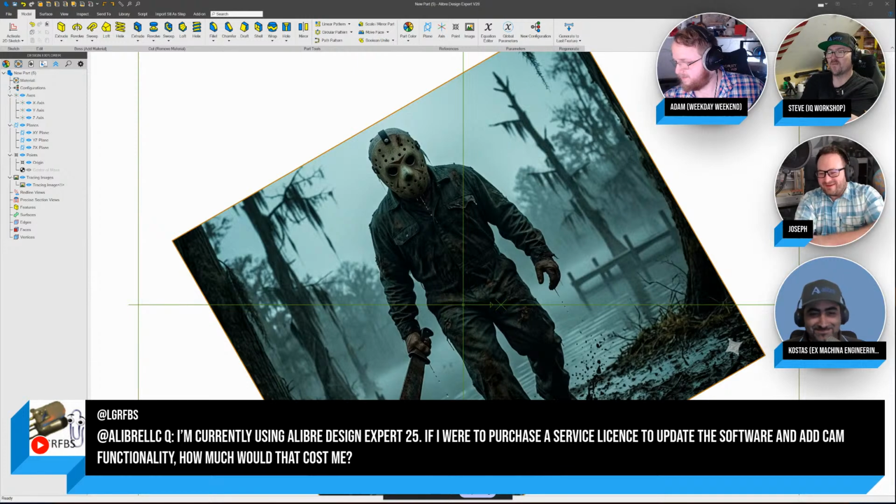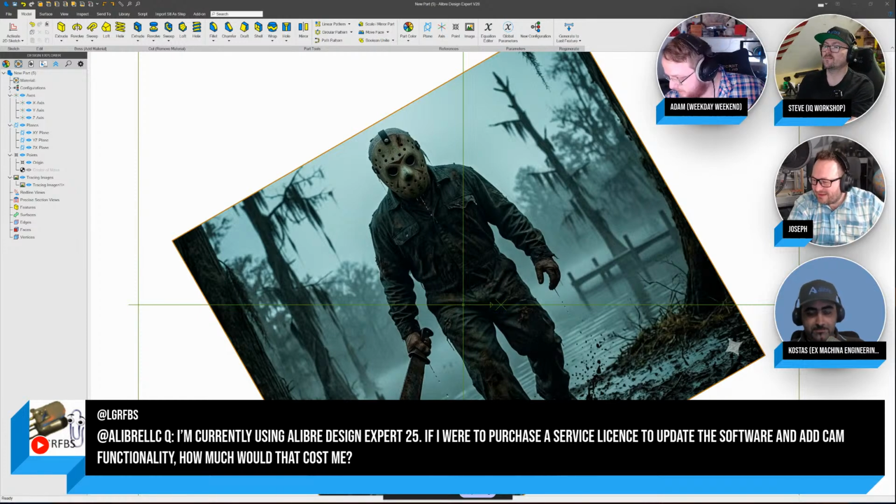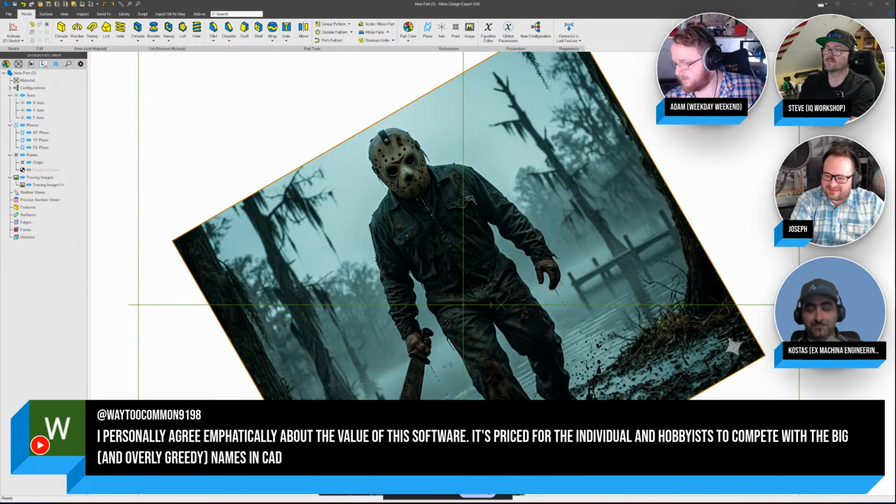Oh, perfect. Yes. So if you're using Expert 25, you want to purchase a service license to update the software and add CAM functionality. As far as updating to the current version of Alibre, lots of cool new stuff. I bet you'd enjoy it. That is going to be a lapsed maintenance fee of like $200. A lot of CAD platforms are going to say you need to pay every single upgrade fee to currently upgrade, but we don't work that way. We think it's much more reasonable to do one small fee, and then, of course, whatever the CAM package costs.